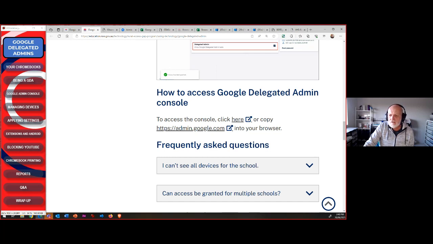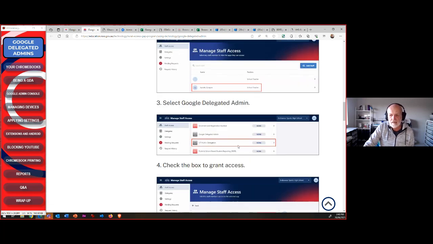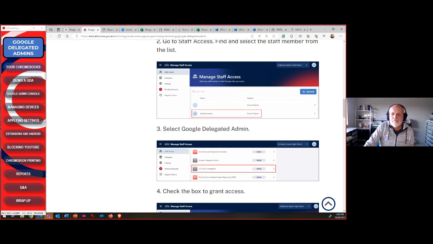So the Google Delegated Admin webpage, which you'll find on this particular page, t4l.link/GDA. I've actually pinned a conversation at the top of this Yammer feed that has a lot of these links in it, so you'll be able to jump to those later on and get that information.